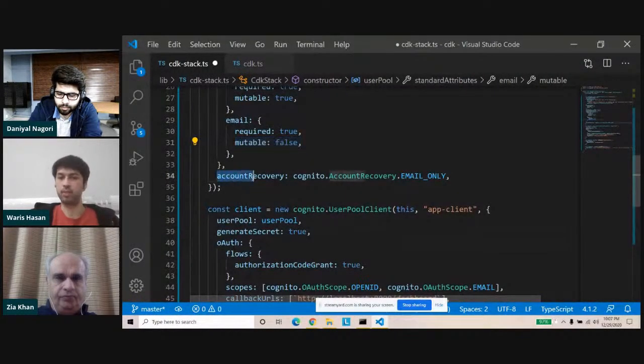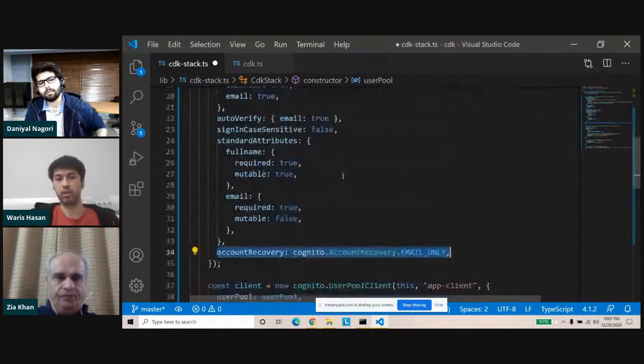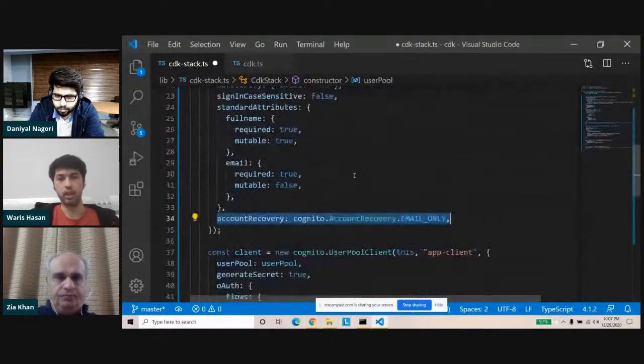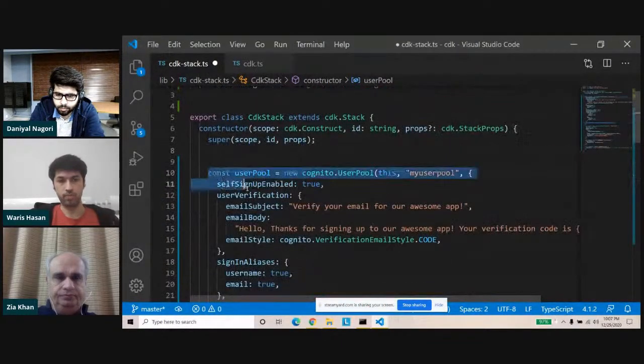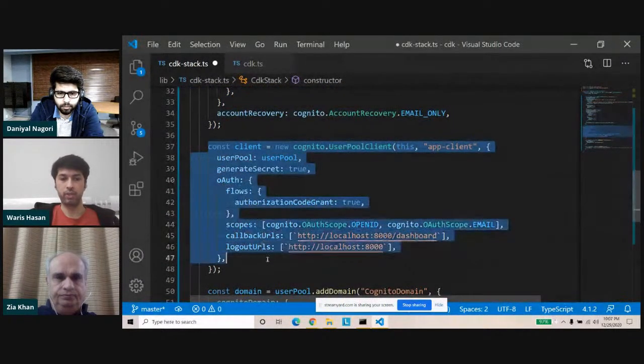Then we have also defined some account recovery settings. As we have seen before, most of these parameters are optional, and it's totally up to your application how you want to define it. So this was our user pool, and we have done this a lot of times. Now the next thing is the client. Now you can see we have quite a big client over here. We have a lot of parameters in here.